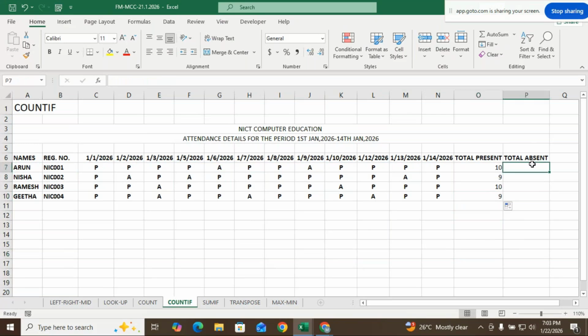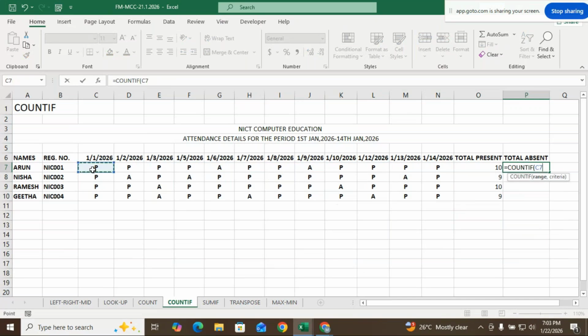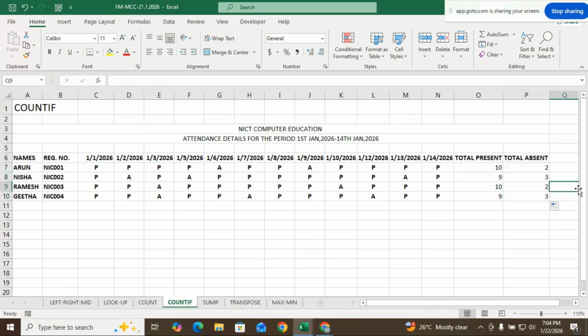for absent, equals COUNTIF, again select the range, comma, open quotes, A for absent, close quotes, close the brackets. So 2 days Arun is absent and the rest you can take it. So like this you're going to apply the counter function.